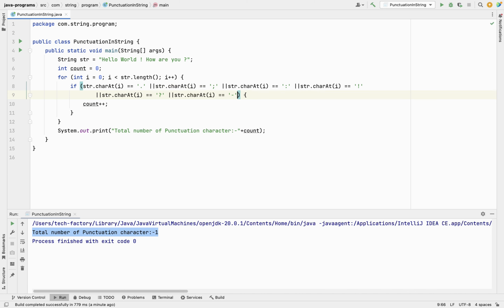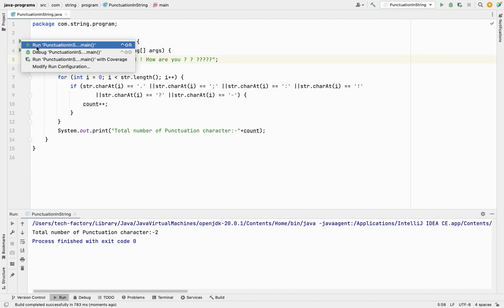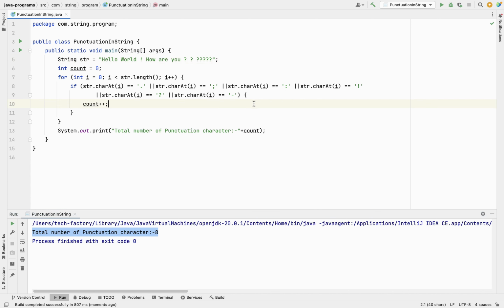Now is there anything else remaining? Let's run this program again. Now I will run this program and we see the count of total punctuation is 2. Why? Because in this program we have one exclamation and one question mark. Now can I put one more question mark and see the count? Of course we can put multiple. And after this I will run this program again. So we have found a total of 8 punctuation characters, right?